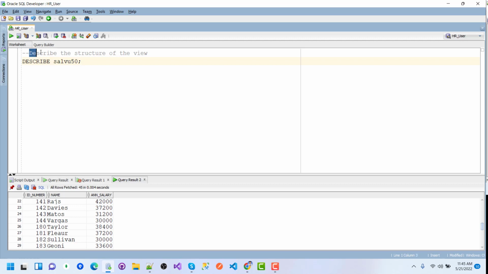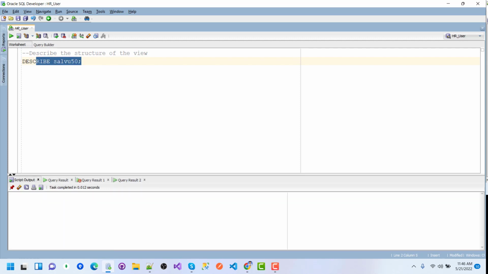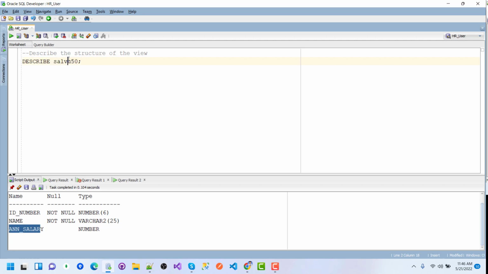Now we will look at the description of a view structure. Describe, and this is the view name, the salary view 50. After executing this snippet, first I just want to clear the output screen. Here we can see the ID, name and salary. This is the definition or information of the salary view 50 view.